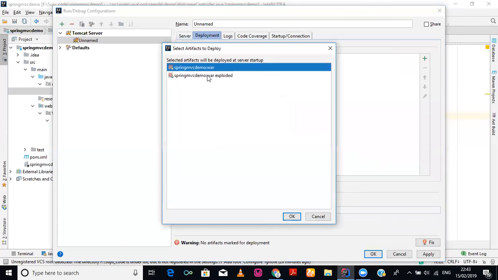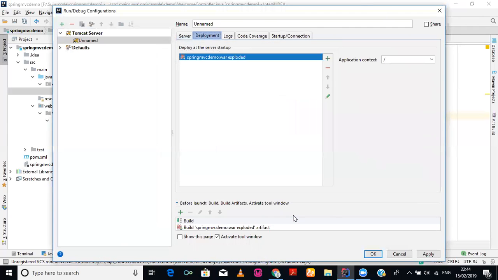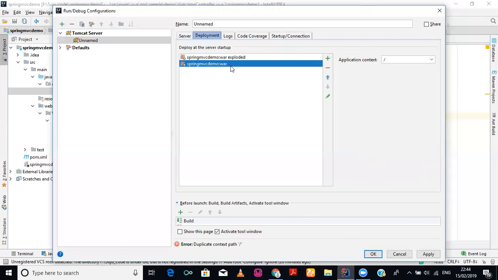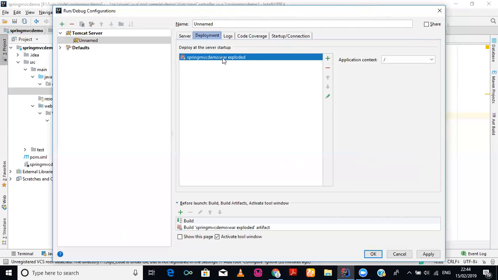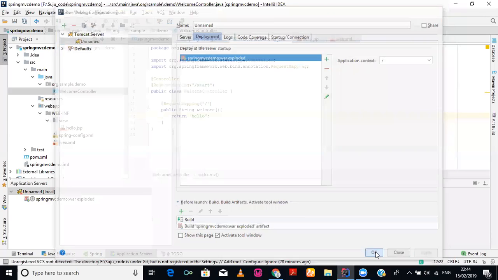Yeah. So what we have to do is deploy this war file into the servlet. We have to use the second one. Why the second one, not the first one? If you put the Spring MVC demo, it will just put the war file in the servlet, it will not run. But if you put exploded, it will deploy that in a server and execute the server. So you have to select apply, and then OK.